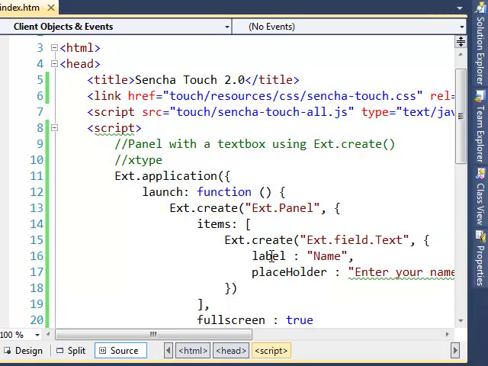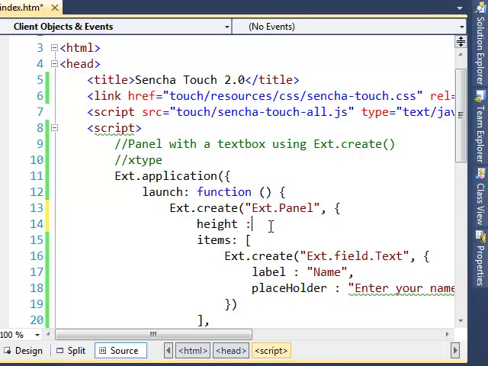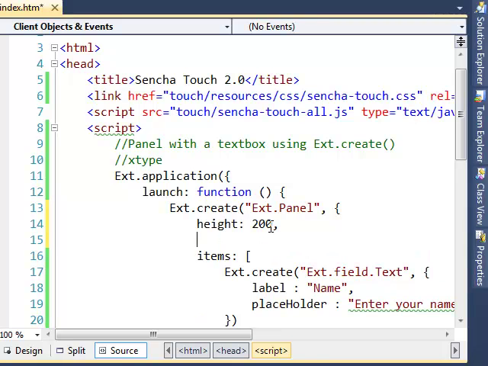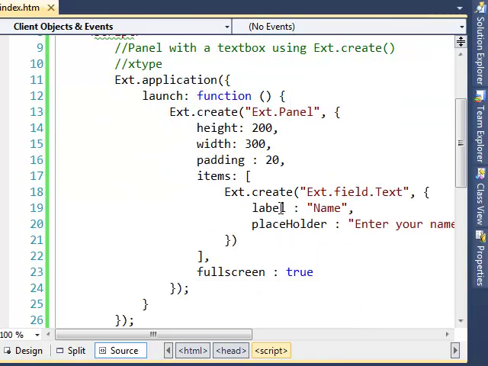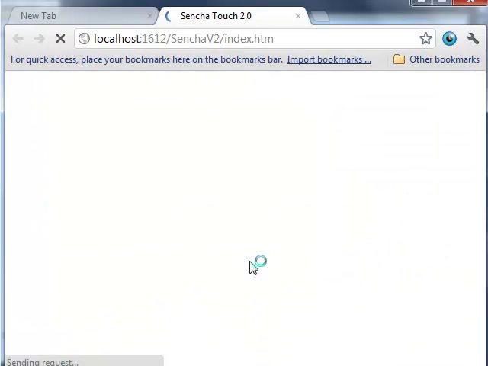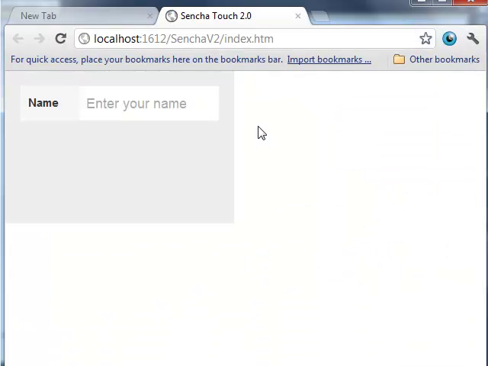There we go. Let's quickly specify some height and width. Add some padding. There we go. We have a panel which contains a simple text box, with the label as name. Let's run this. There we go.